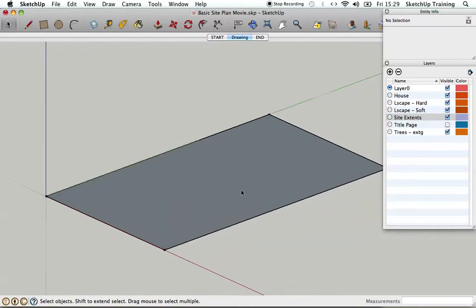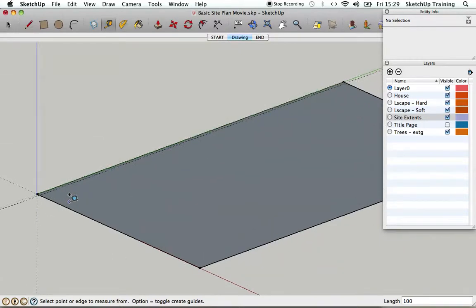Now I want to draw the house. If you look at your plan, you'll see that the left-hand edge of the house is 100 millimeters away from the left-hand edge of the site. So what I did there was I selected the ruler tool, clicked on that left-hand edge, dragged it across to anywhere, let go, and then I typed in the dimension in the control box down on the bottom right. So that's set my left-hand edge of the house.